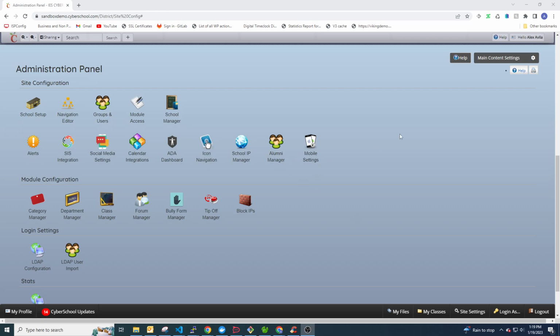Okay, so we're going to be talking about the new deleted user content transfer mechanic in Cyberschool. This is a particular issue where when you would delete a user, their content would kind of just be up in the air. This update seeks to remedy that by allowing you to transfer that content at the moment of deletion.